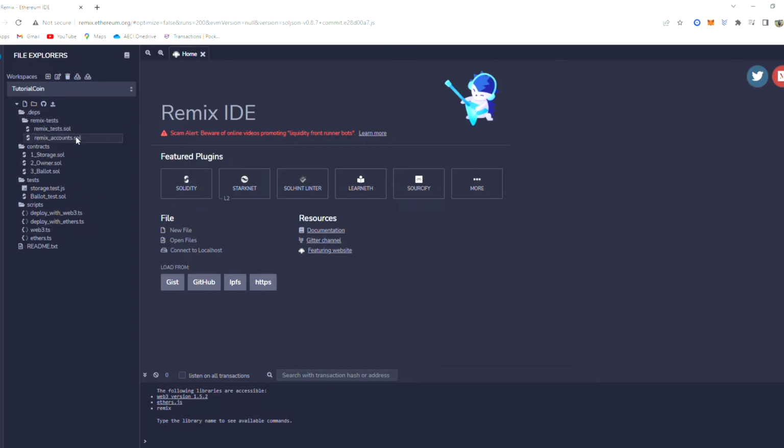What you'll already notice is there are a few files with their file extension called .sol. It's for Solidity. So what we'll do is we will create a new file, and you can call it whatever you want. I'll call it ERC20 Tutorial.